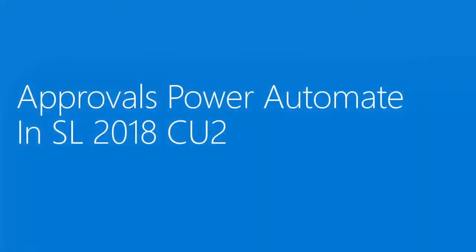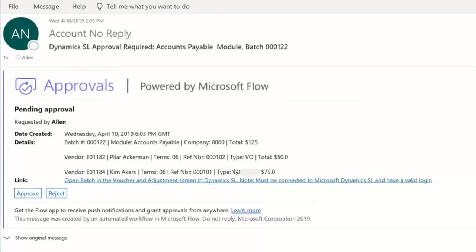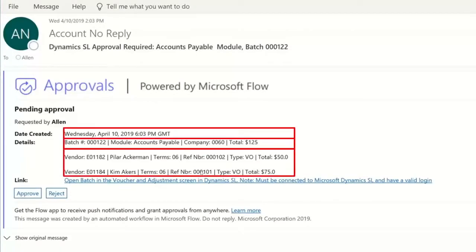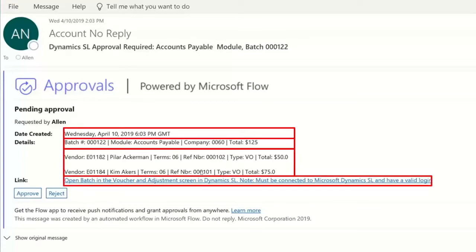Now, there are 2 other ways that you can do it out of the box, and these next 2 ways do not require you to be in Dynamics SL. The first one is email. We have automated emails that can get sent to you, and they load in the pertinent information about what's going on there. Here's the batch. Here's the total of that batch. Here are the vendors that are involved, and the totals for each vendor. Now, it does provide you a link if you are on a machine that is connected to Dynamics SL.